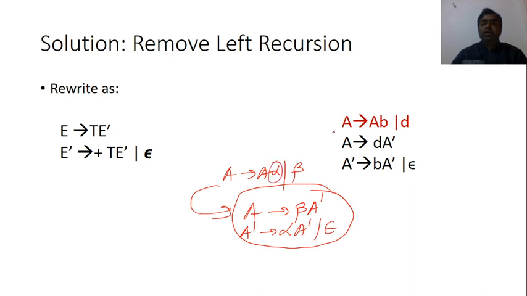In this way, if the grammar is given like this, A derives to A B or D, you can see here there is a left recursion. A, this one is alpha and this one is beta. So that's why it is written as A derives to D, beta, A prime, and A prime derives to alpha, that is B, A prime or empty. What I am doing here is just converting left recursion into right recursion.